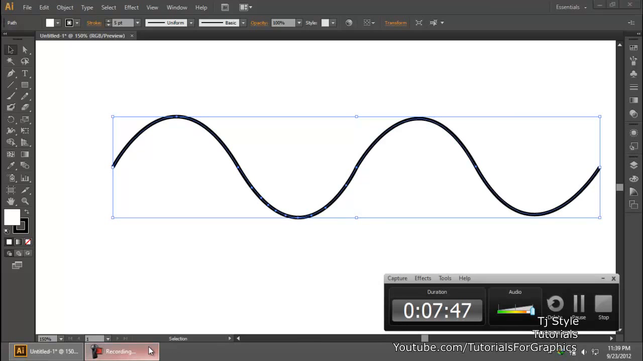Alright, so that is exactly how guys you can create lines and curves with Adobe Illustrator's pen tool. I hope you guys like this tutorial, and in the next video we're gonna take a look at how you can edit the nodes of the pen tool.